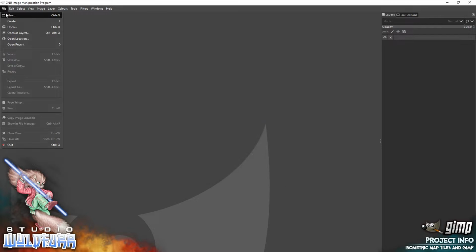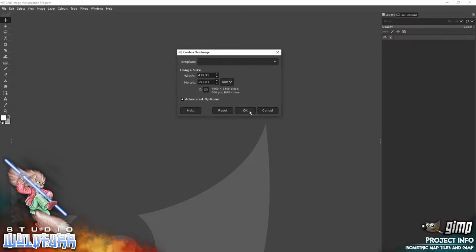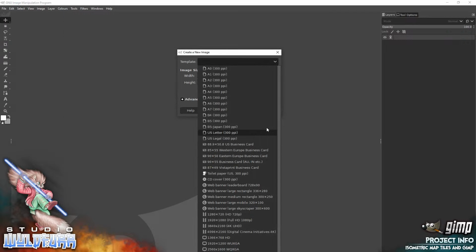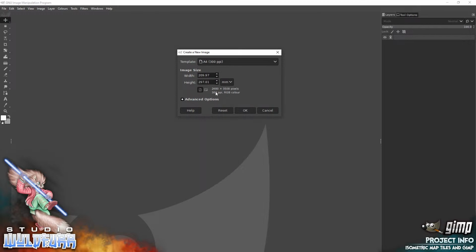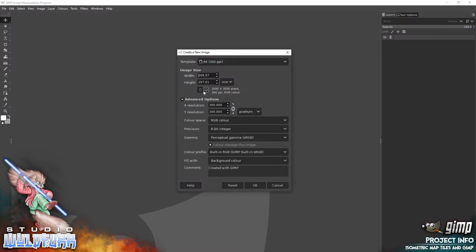Now I'm just going to create an A4. So I'm going to go File, New. I'm going to use a template, so I'm just going to select A4. Leave it at 300 dpi. Click on Advanced Options. Actually, I'm going to click this little button here that'll make it a landscape page orientation. Pretty much leave everything as it is.